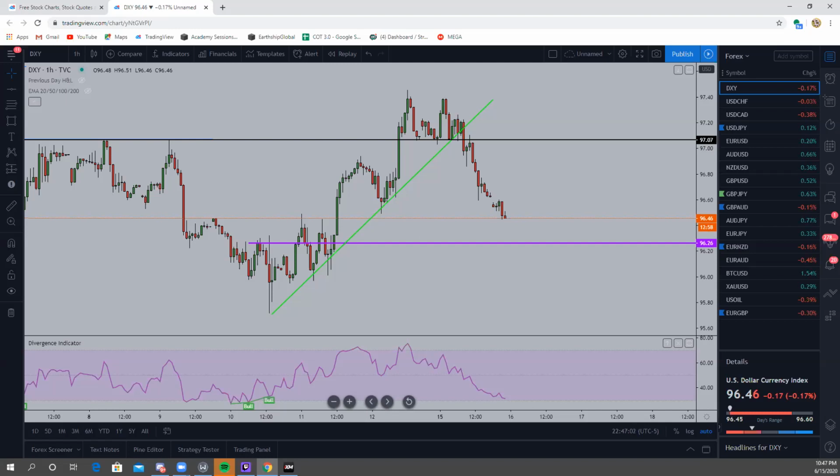So Ushan, was it just search divergence indicator and it was the first one? Or what did you search? That way everyone else can know.